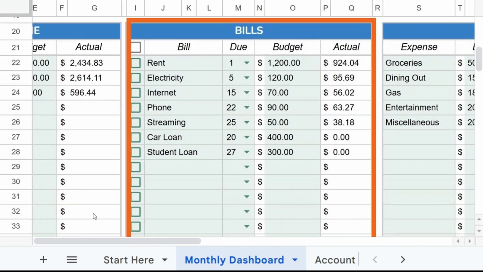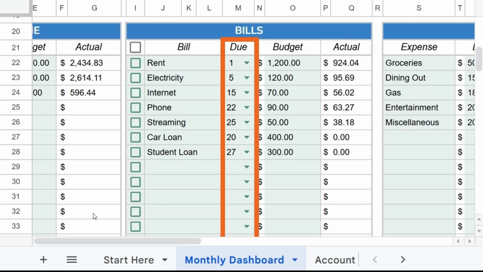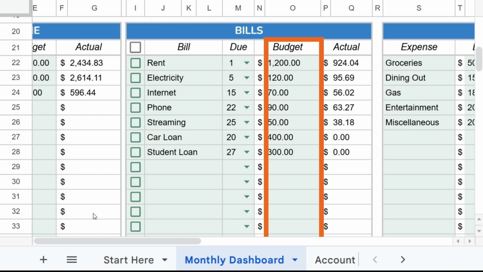Next, add your bills. This section is for recurring costs you pay on a regular schedule, such as rent, utilities, and debt payments. Enter your bill names, due dates, and the amount you expect each bill to be.